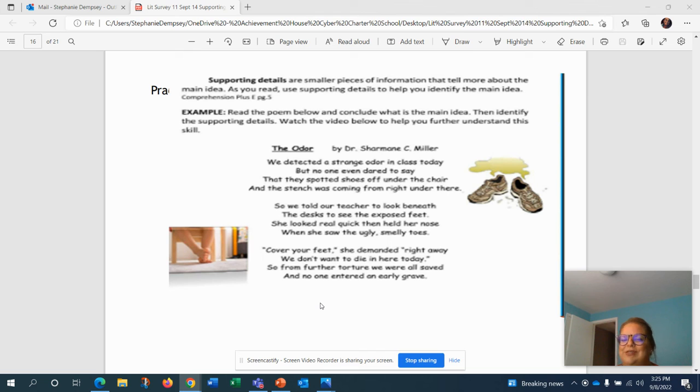Cover your feet, she demanded, right away. We don't want to die in here today. So from further torture, we all were saved, and no one entered an early grave.